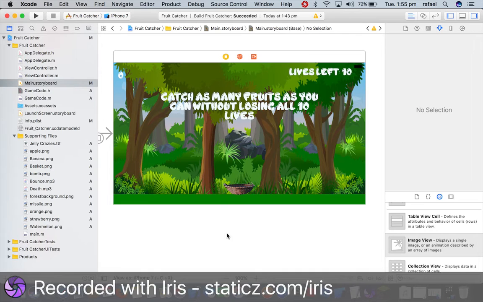So now that we have our basket set up, all we have to do is code it so that when we tap the screen, we can move the basket left or right. Once everything's set up, we are good to go.